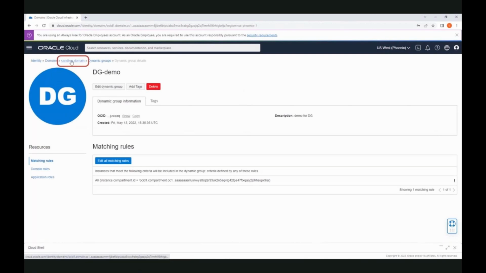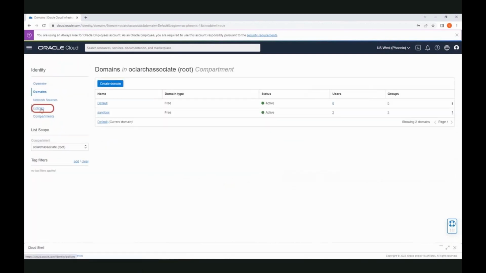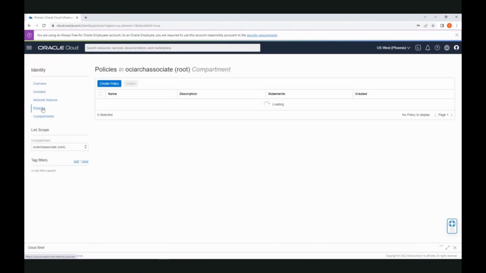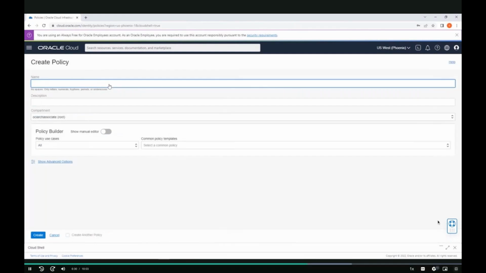Now this is the first part, which is the authentication. Now I also need to do authorization for it. So as you recall from the other lessons, policies reside outside the domains. So I click on policies here, and let's go ahead and create a policy for the dynamic group. So we'll call it dynamic group policy.